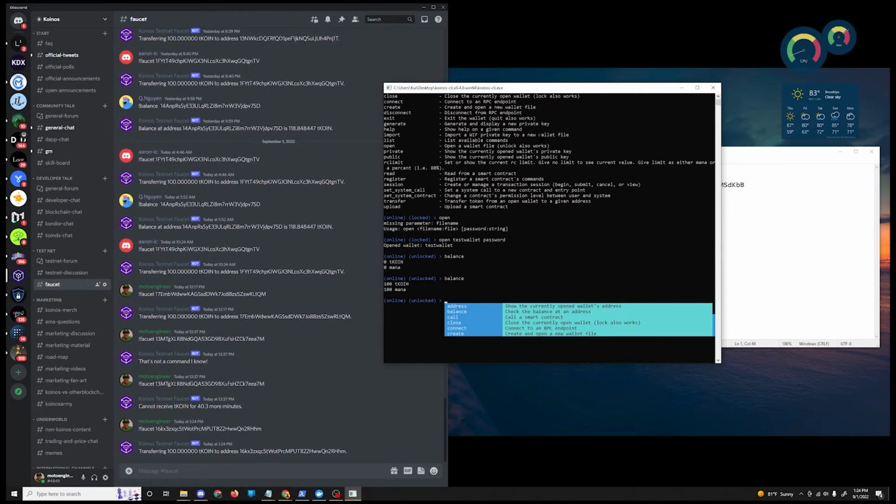So if I go back in my wallet and I type in balance, I should see 100 tKOIN. The faucet has the ability to mint new tKOIN. It's only for testnet purposes so that people can try out tokens and get them for free. These testnet tokens have zero value whatsoever. Do not try to trade them or sell them. They really have no value.